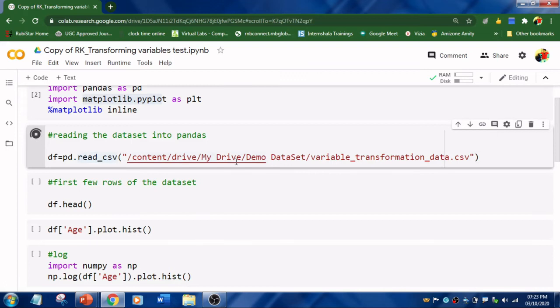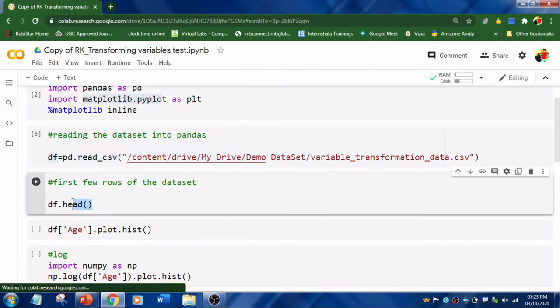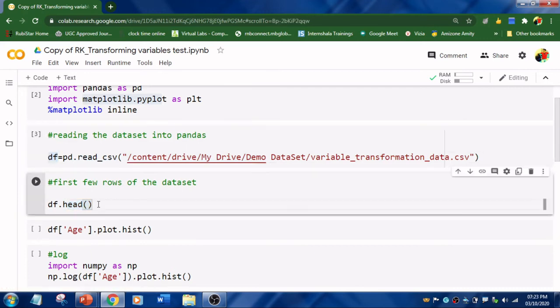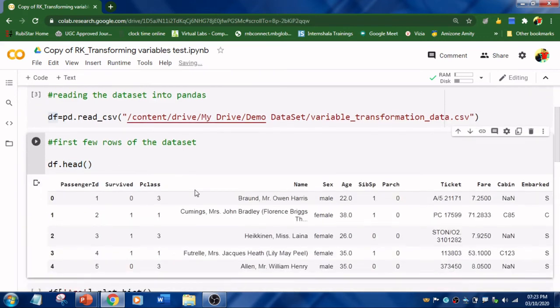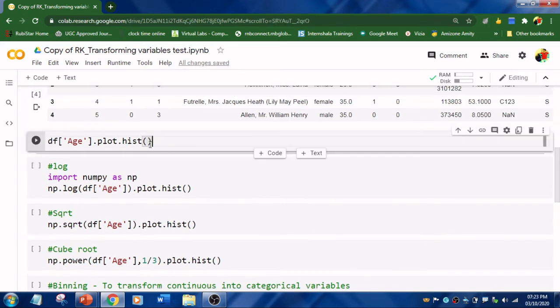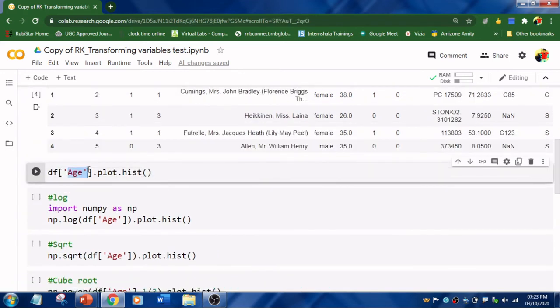Read the dataset into the variable df, that is data frame. You can use any variable over here, no issues. And I'm going to display the first 5 records using the head function. Yes, it is done. So first let's display a histogram for the age variable.